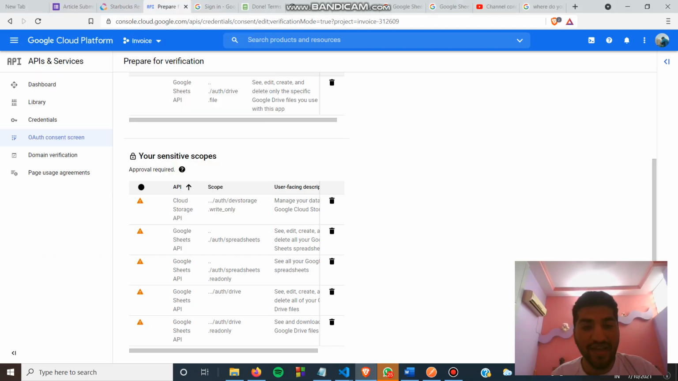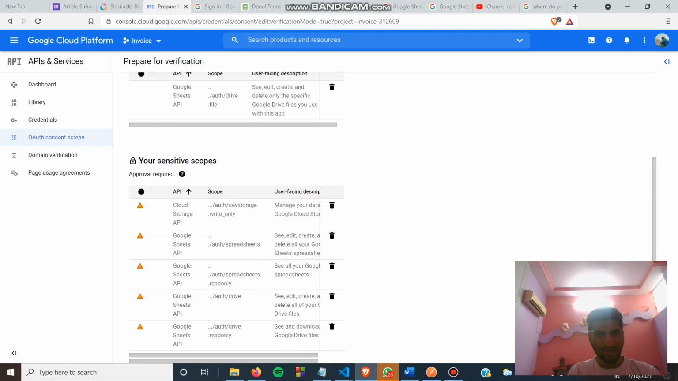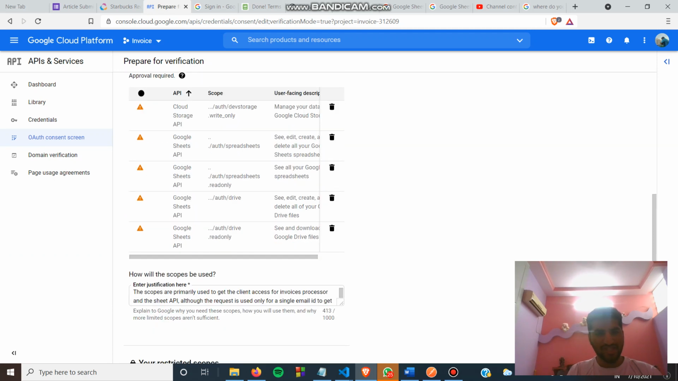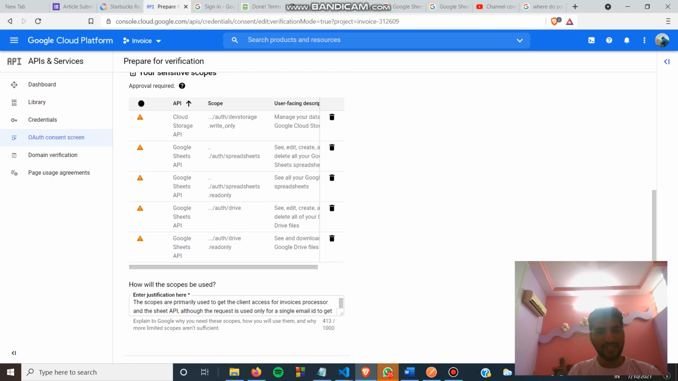Hey, hi. So basically, I need to explain why I used all these scopes. There are Google Sheet scopes and there's a cloud storage scope, out of which five scopes are sensitive. So there needs to be an explanation, which is good.